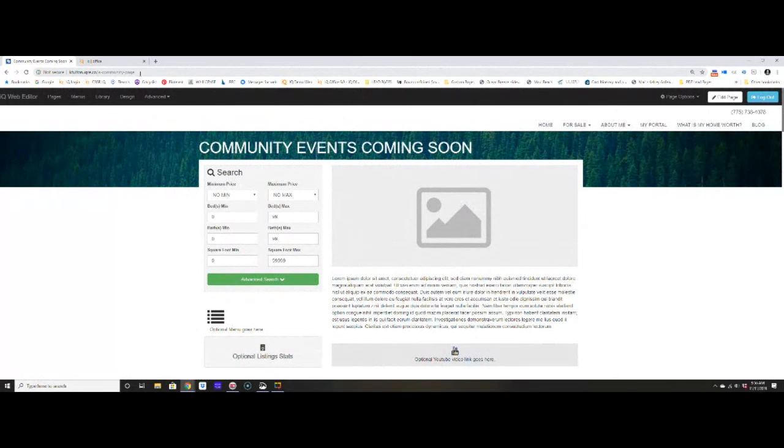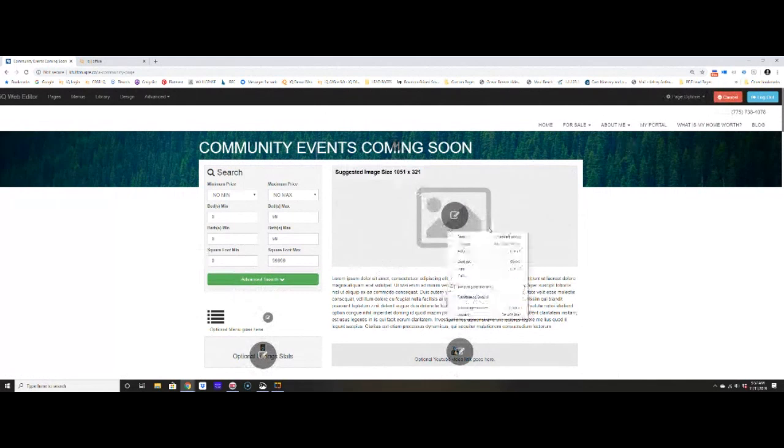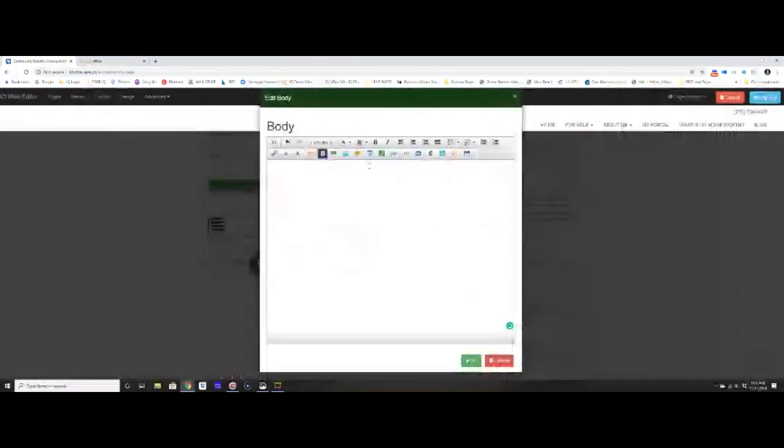So it's live. I can see up here, it's got a community page. I've got the community events coming soon. And I'm going to click that white edit button to then edit all of this. So this works very similar to your home page. I can go in, I can click on the text, and I can change the text. Great community events for XYZ.